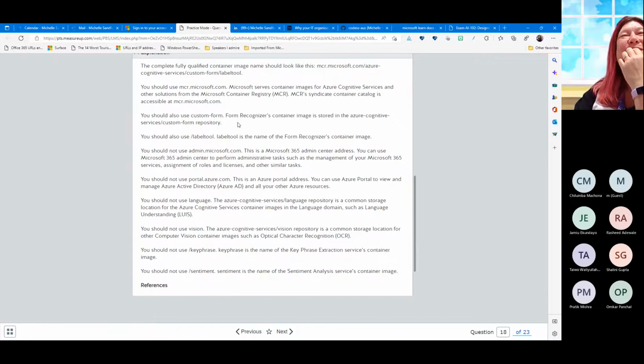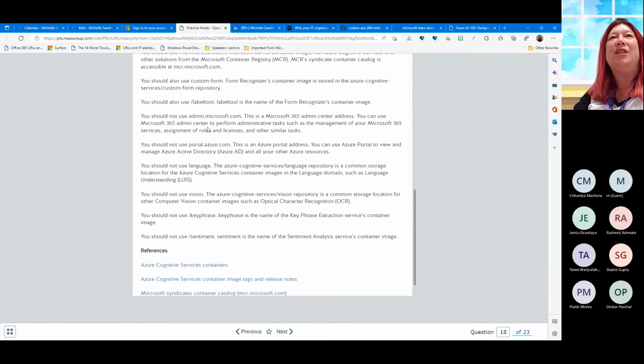Custom form recognizer container image is stored in the service's custom form repository. We should use label tool, which is the name of the form recognizer container image. I guess it is a tool that is labeling each of the fields in the form. Okay, so let's never forget those, but also let's look at these other ones so that we remember.